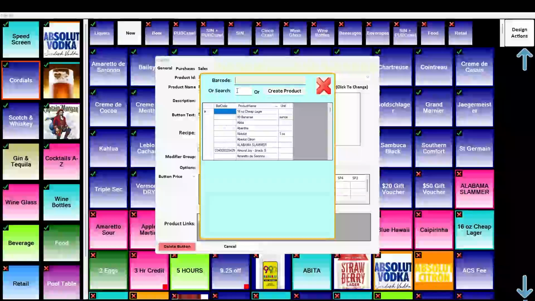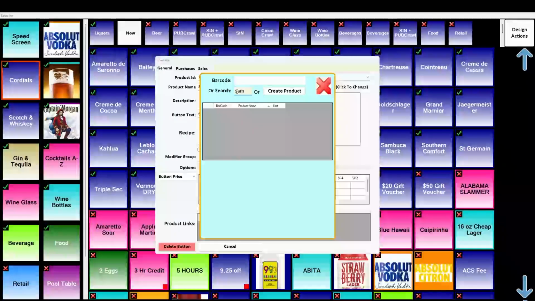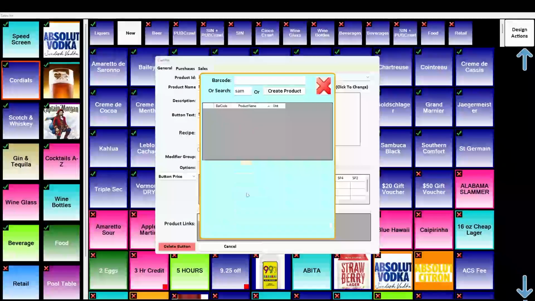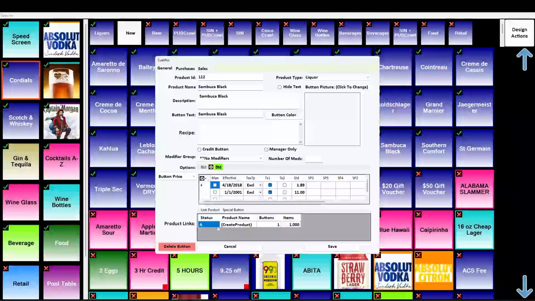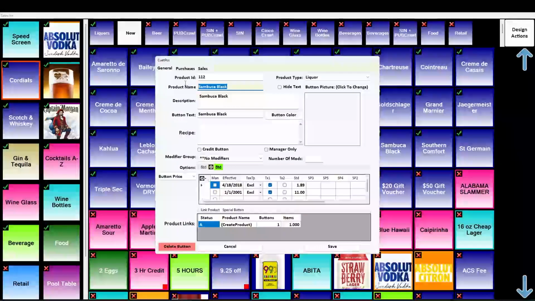But if you did want to do a search, you could type in Sambuca and you see that there's nothing there, right? So we're going to hit Create Product. We're going to leave one-to-one in place and hit Create Link. Then we're going to hit the X and you'll see right now it just says Create Product. It doesn't have a name. It creates that name on the fly from this up here.